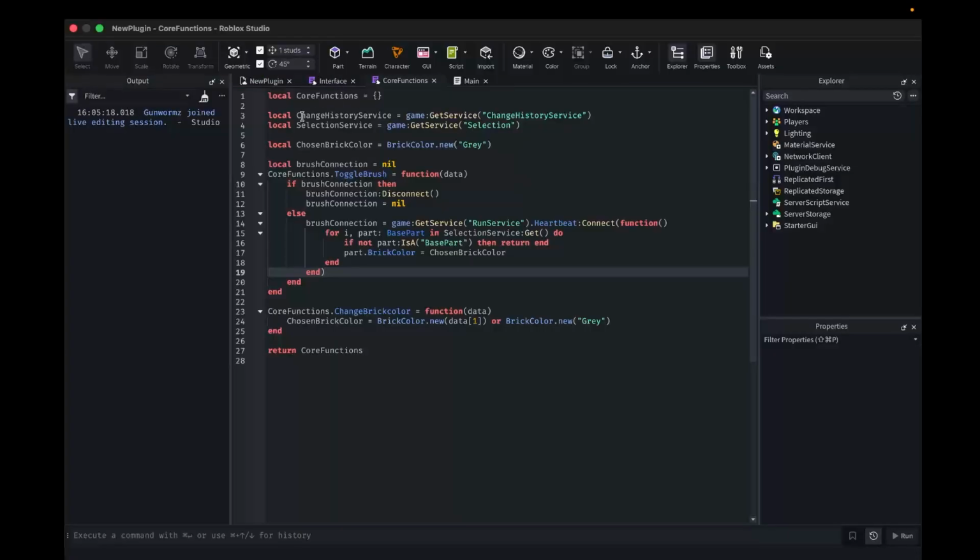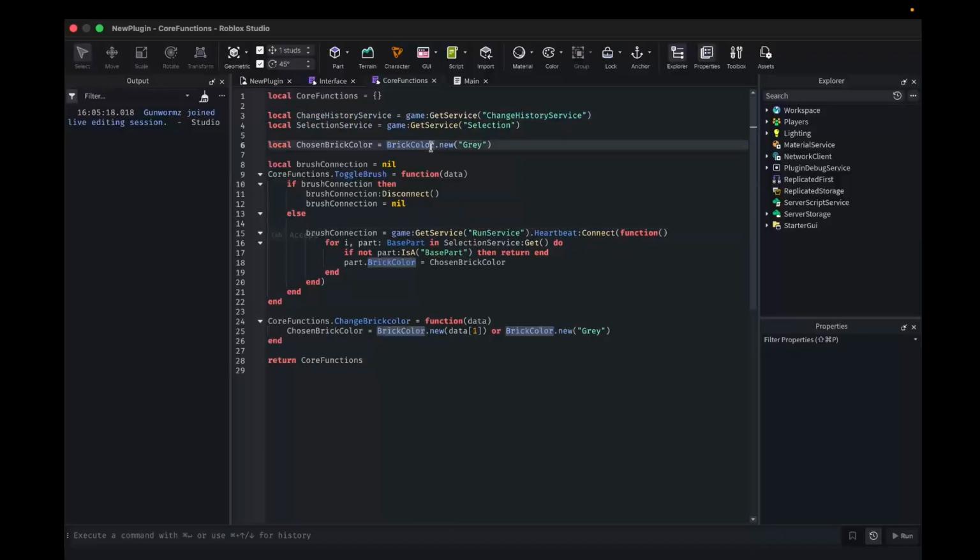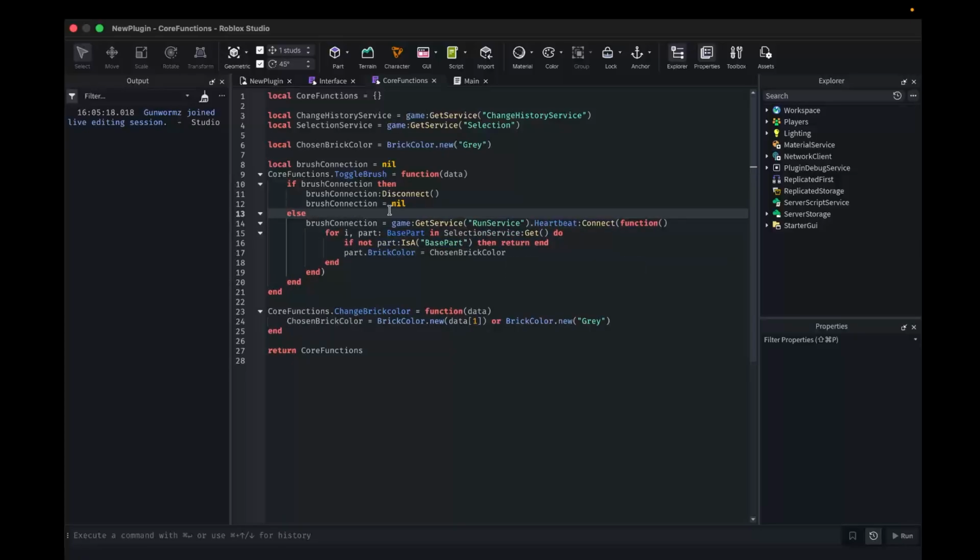Have you ever heard of change history service? Well, I'm going to show you all about it today. Now, you might have heard before you can use change history service and just add a waypoint, which completely works, but it can be overridden by other plugins, so it's not the safest way, but it's honestly very easy to do that way. But I'm going to show you the safer way today.